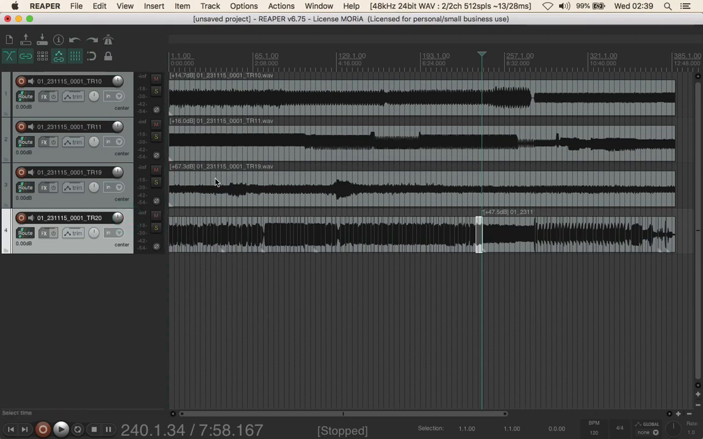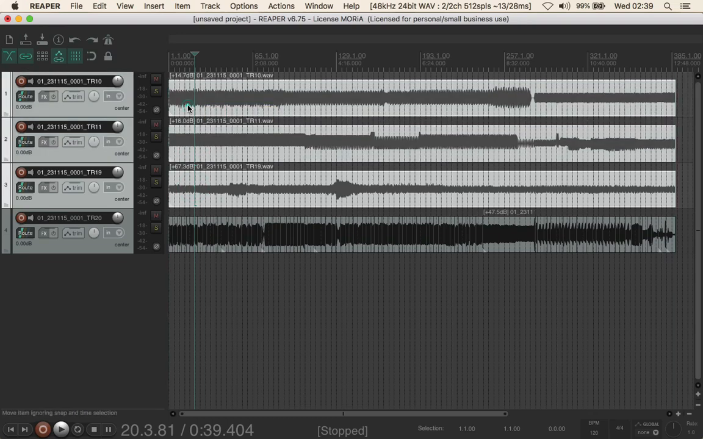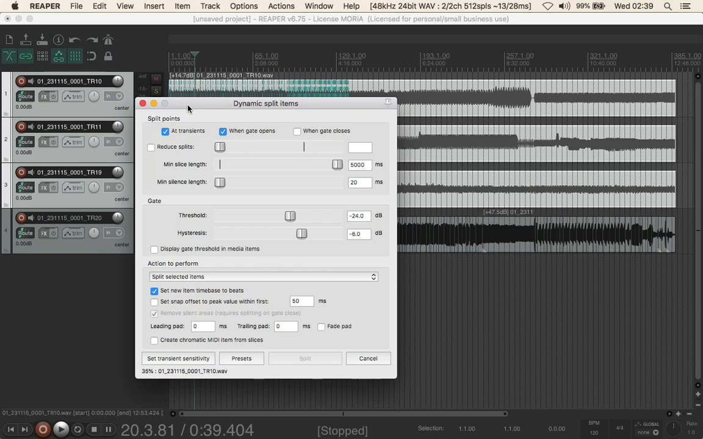Now you can do this multiple times, so you highlight everything and then you press D again. It'll take its time to go through. You see it's moving. As I say, it's probably far too many splits than what's needed. And then I just split it.